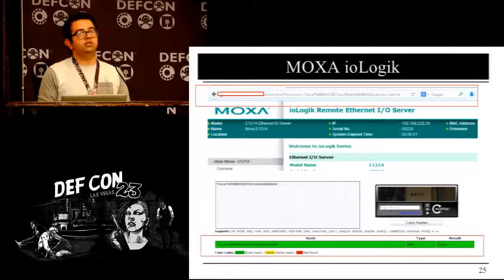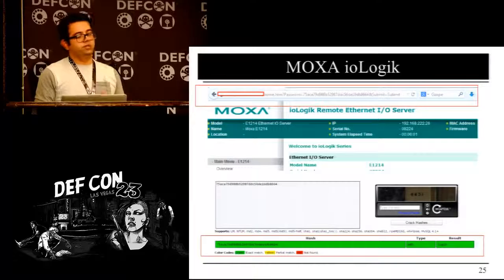So the problem is that no salt is used, and the hash is passed in an HTTP GET, making it vulnerable to man in the middle and things like that. But this is a big problem from the authentication point of view in several web HMIs. They are not up to the mark.